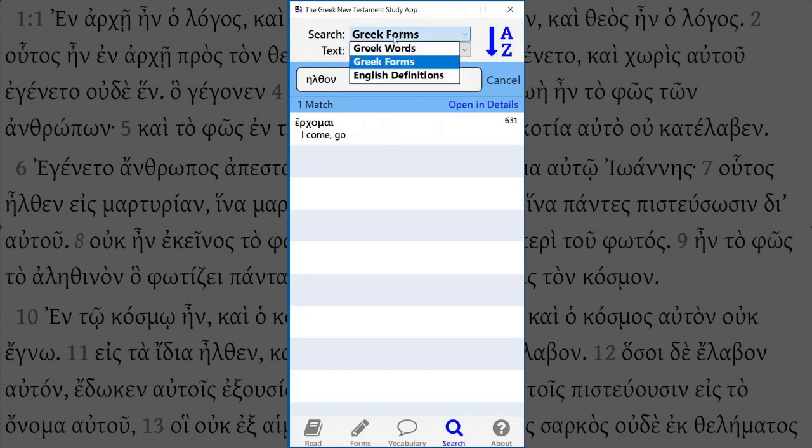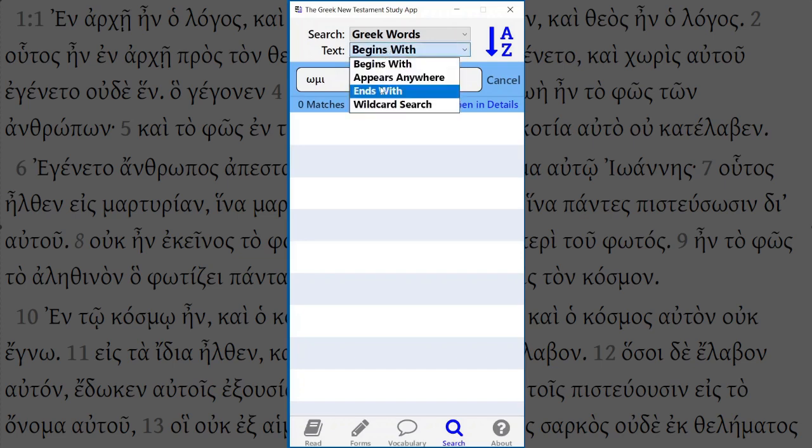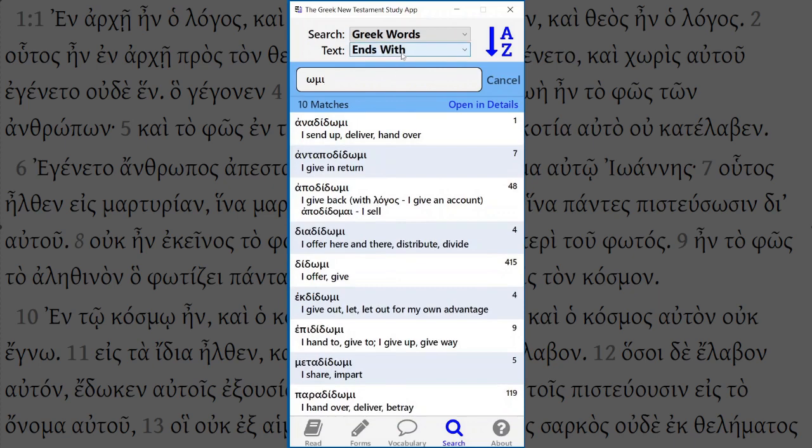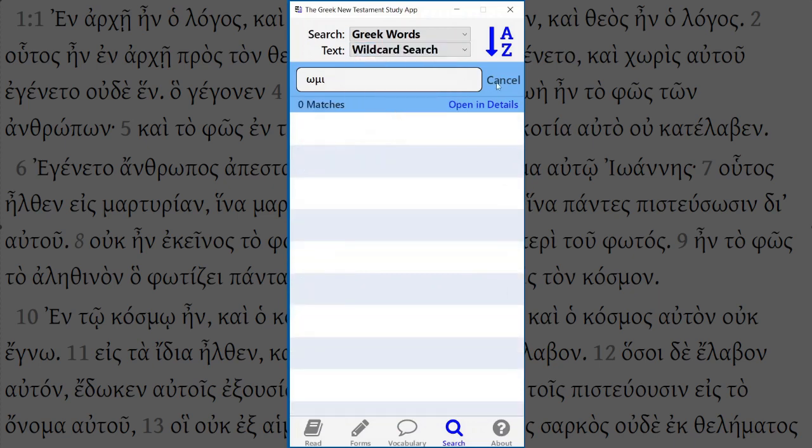You also, finally, can change whether you search at the beginning, appears anywhere, or ends with. So for instance, if I wanted to check out the omega mi verbs, well, then I could type in omega mi. Begins with isn't going to help me. I'm going to go to ends with, and there they are. Here are all the words that end with omega mi. You also have a wildcard search. This allows you complete control. You can use the question mark and the brackets. So let me show you.